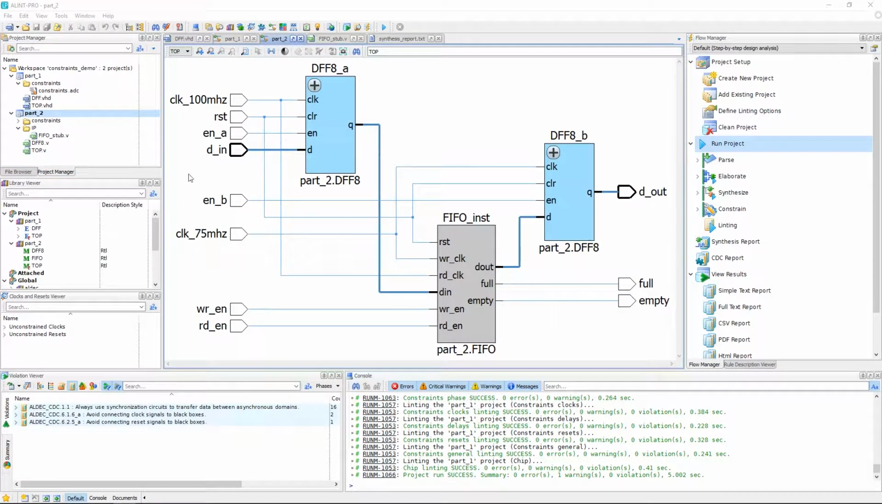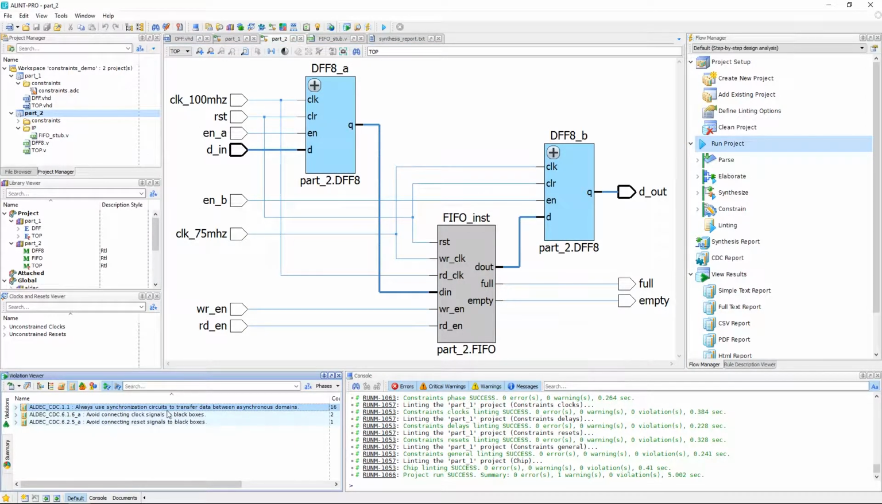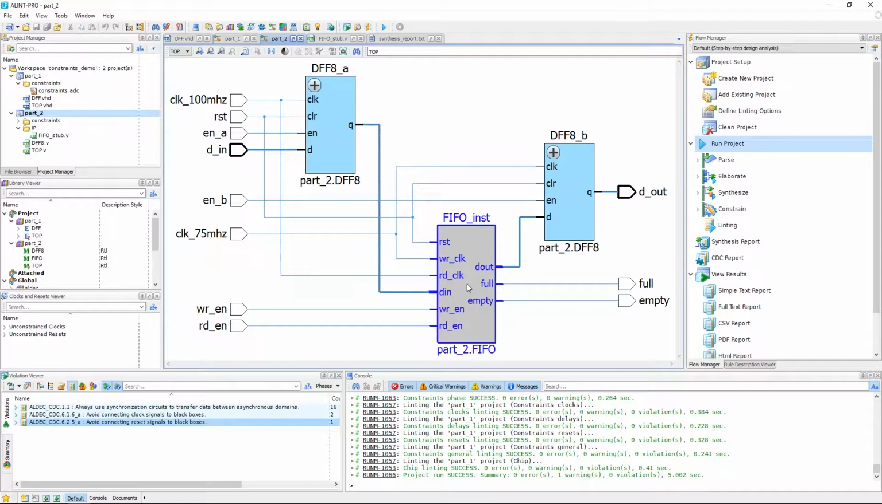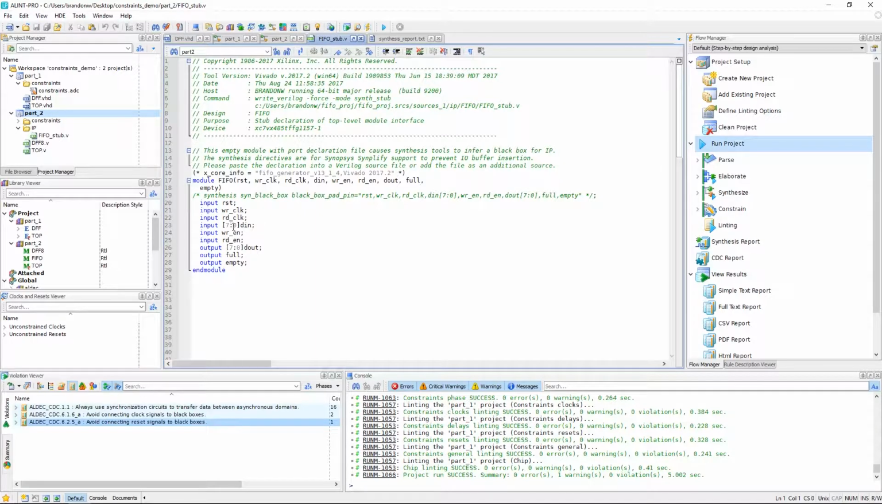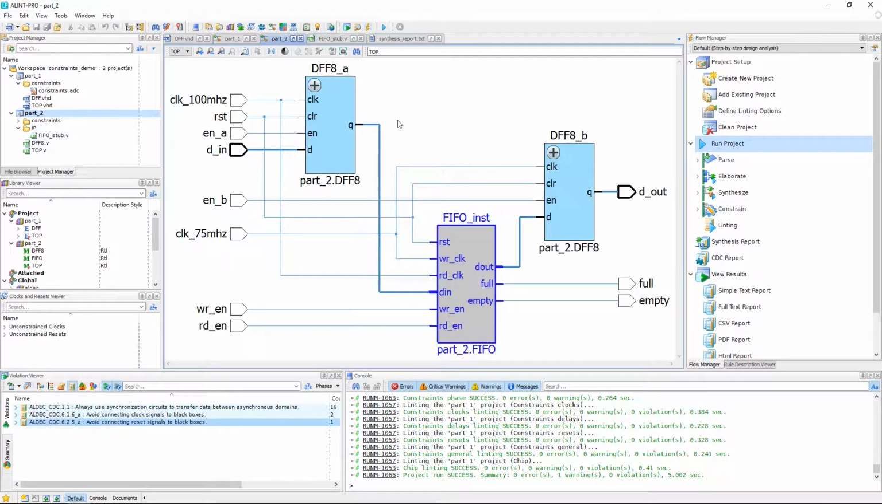The project I have open here consists of an asynchronous FIFO that's acting as the synchronizing mechanism between two different clock domains. Despite this, we can see via our violations that no synchronization is being done, among other issues related to connecting signals to black boxes. And this is because the FIFO that I'm using is a generated IP, and the body is encrypted so we can't access the HDL to perform proper linting. Instead, we have access to a stub file, which results in this black box within our schematic again.